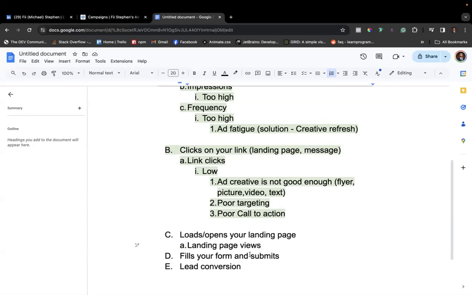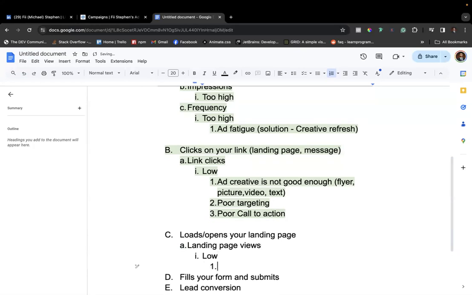So this is landing page views, which is the next thing, right? Because we're talking about optimization, if your landing page views are low, one reason can be slow website speed. If people have to wait for your landing page to load, you will have very low landing page views. So one reason why your landing page views can be low is because your website speed is very, very slow. All right, that's one reason.